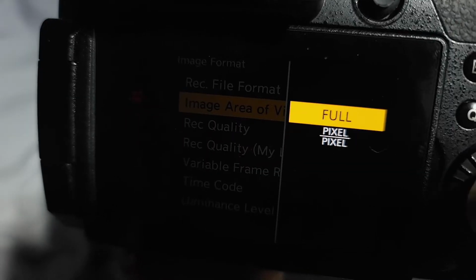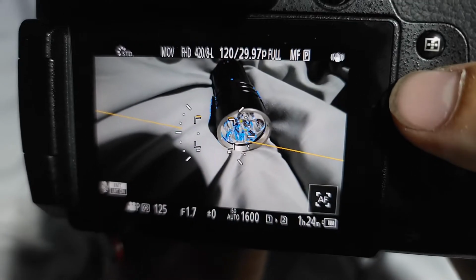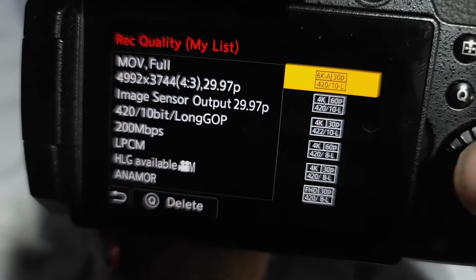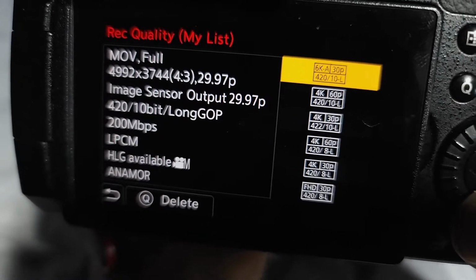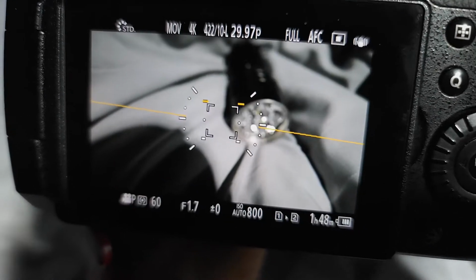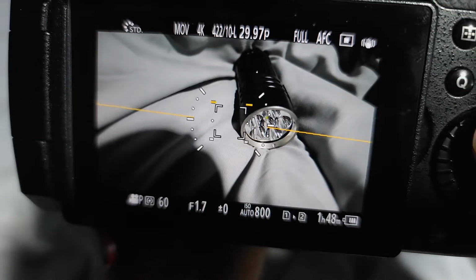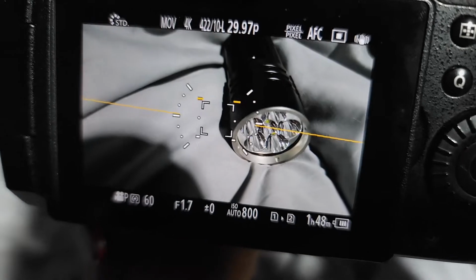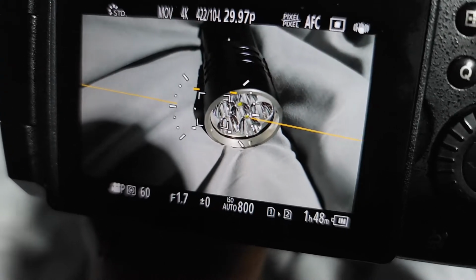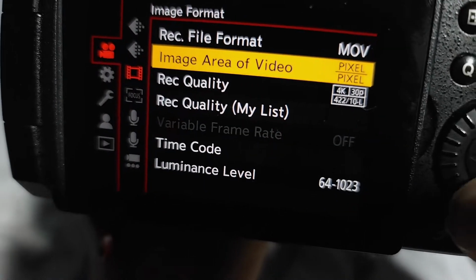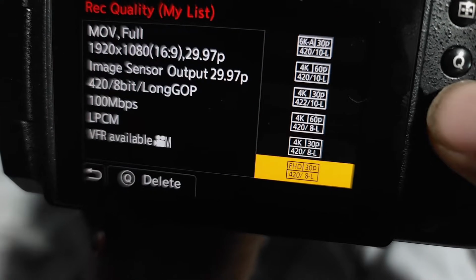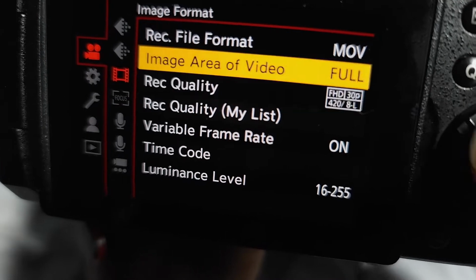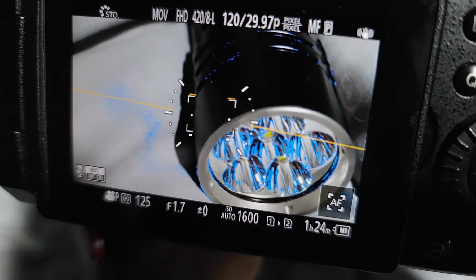Now another thing is that this option is also available in all of the other modes except the 6K mode. So what we can do is, if we're in say 4K 30, we can also crop in. So let's go to image quality of video, or image area of video, pixel for pixel. Now we're cropped in about 1.3x, right? And then when we're in the full HD mode, we can now crop in about 2.6x with pixel for pixel.